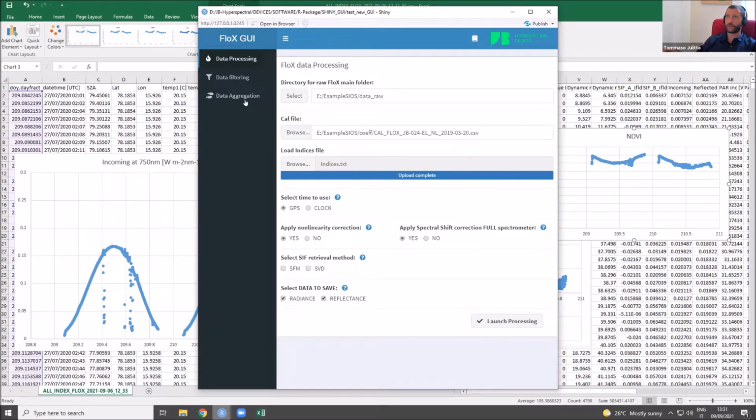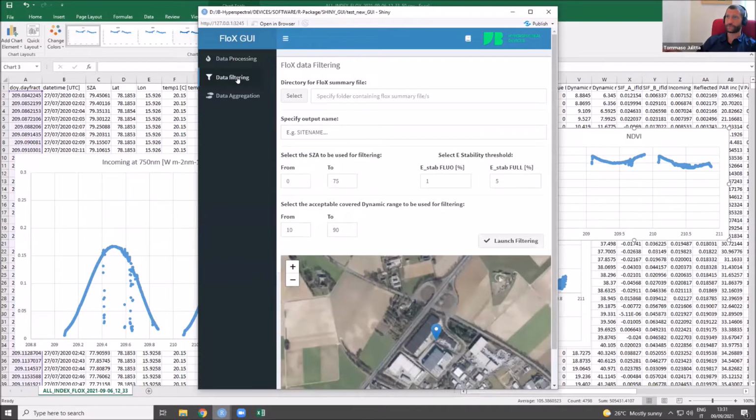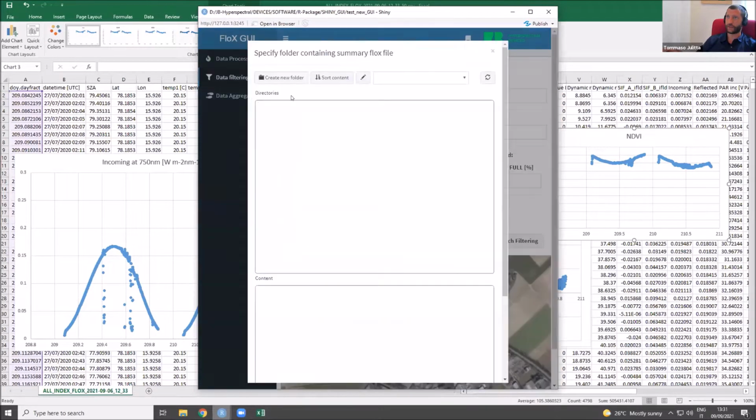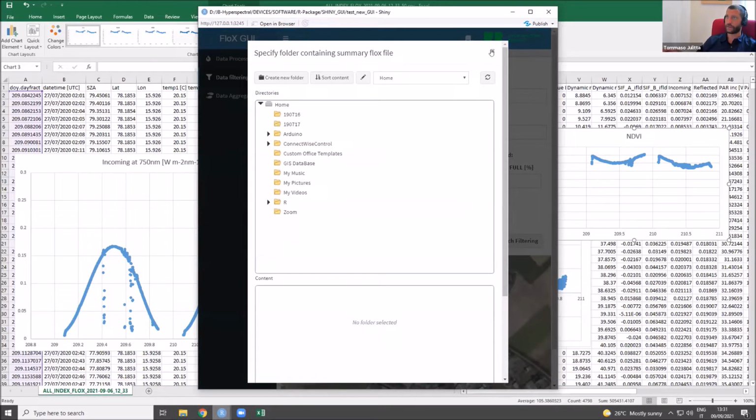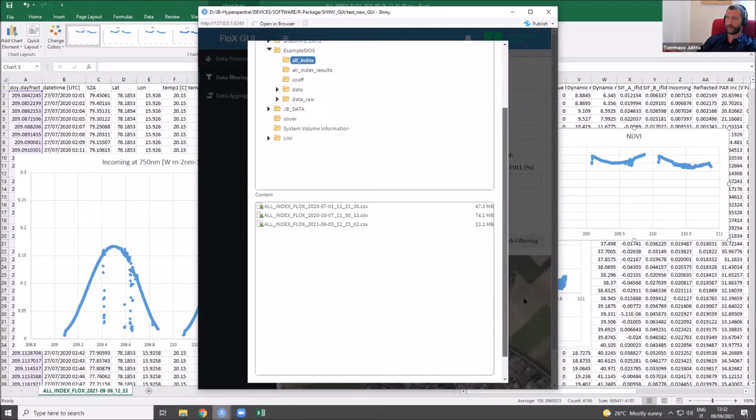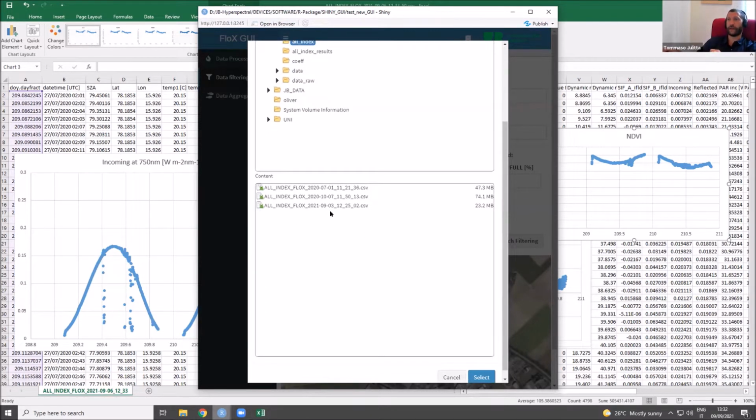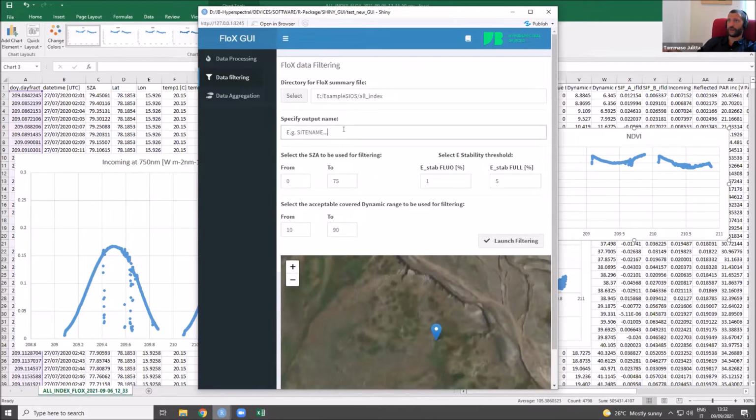Then maybe moving to the data filtering. For the data filtering, you need to pass as an input the all index file, which I just showed you. In this case, I already have prepared the all index files for all the 3 years, so I'm just selecting this folder containing all of them.